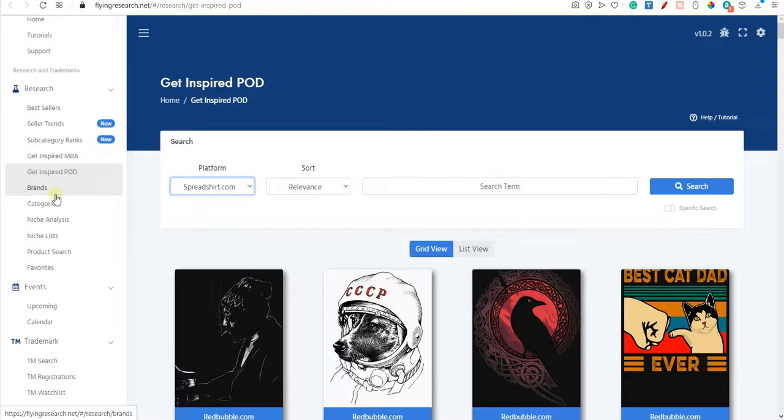They also have a section for brands. If you are designing for a brand, like on Redbubble, sometimes you can design for brands if you contact them. But I'm not doing that, so I will not discuss this today.